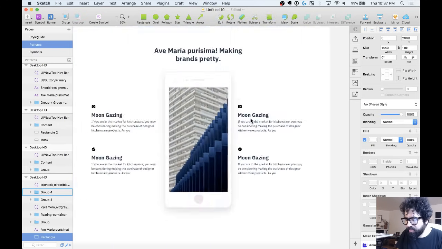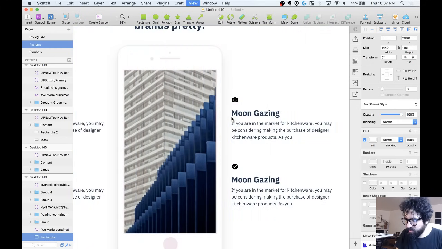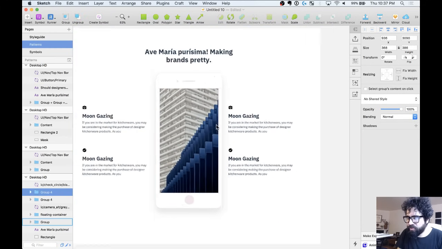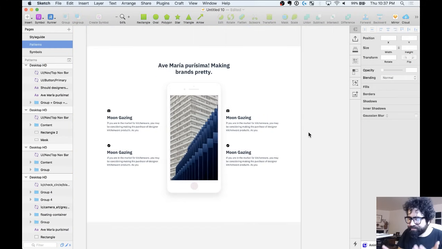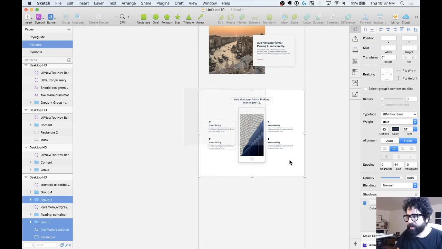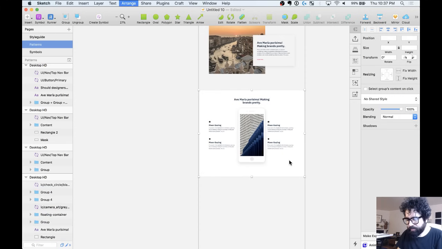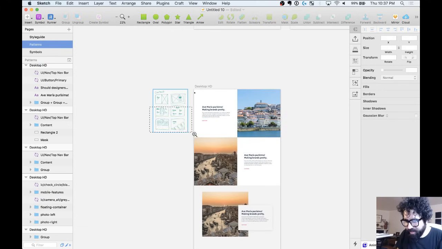It might be a little bit too tight here. See how the spacing here is too close to the phone, but play around with it and see what makes sense to you. Okay, so that's one pattern, and let's call this mobile features. And let's move on to the next thing.